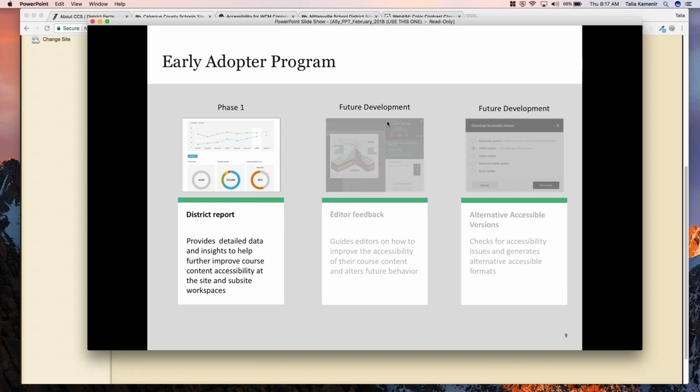Phase 2, which is supposed to come out, again, in the near future, I don't have an exact date for you, will give you recommendations. So, for example, it will say, HTML error, you have bad heading structure, inconsistent heading structure. Then Ally will recommend that you go from heading 1 to heading 2, right? So it'll give you recommendations based on your content.